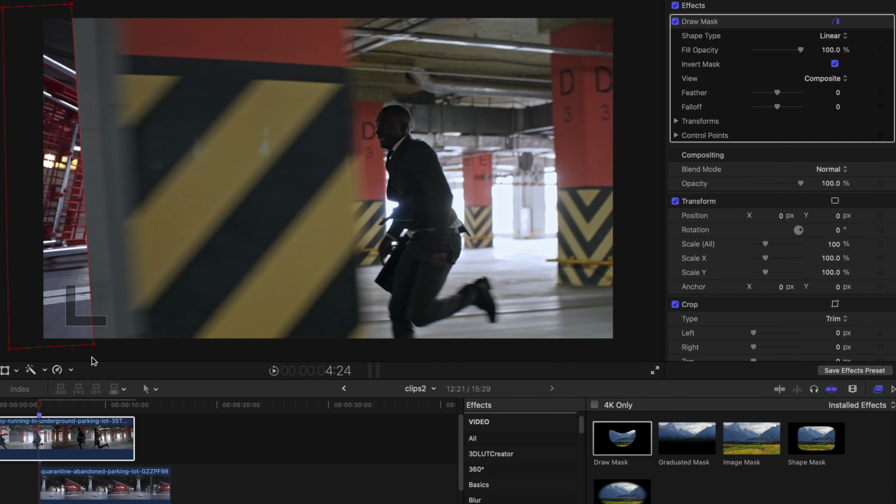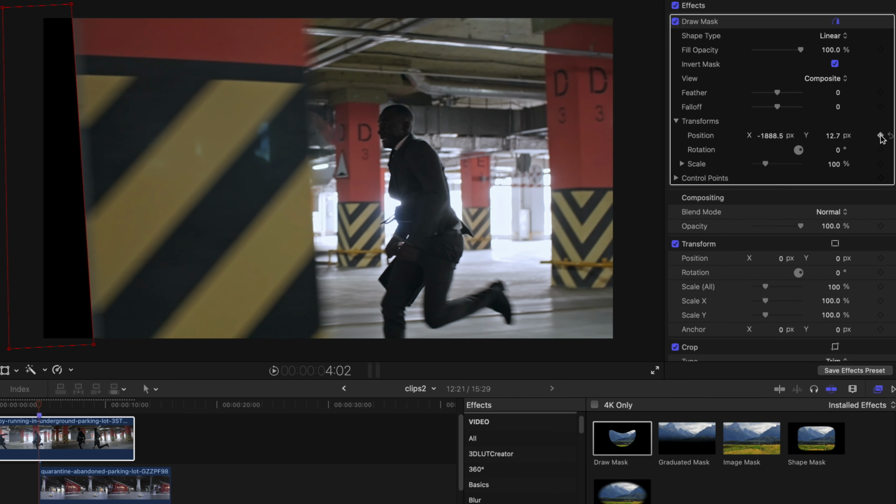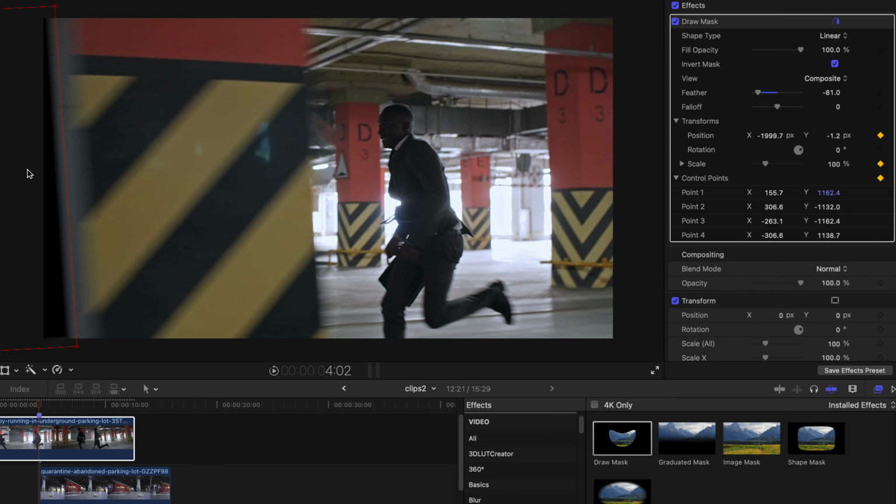Because I'm going to start on the extreme left, first I'm going to click on transform and create keyframes on position and scale just in case, and create a keyframe for control points. Then decrease the feather a little bit so it doesn't have a very sharp edge, and drag it all the way to the left. Please make sure you still leave a little bit of edge over here so that this transition is seen. I'm going to change it later, but not now.